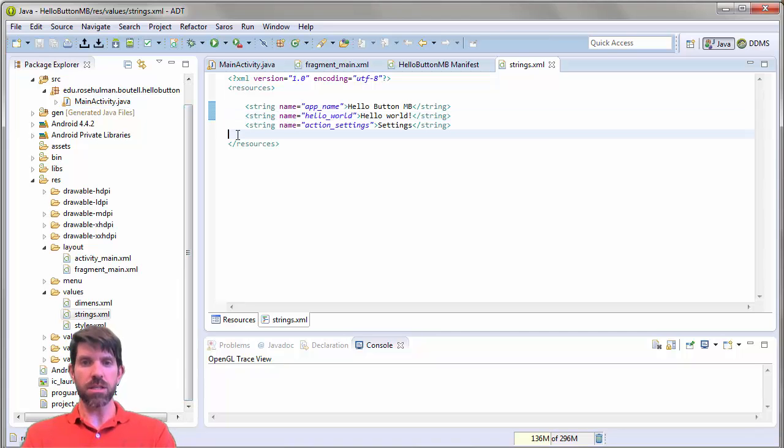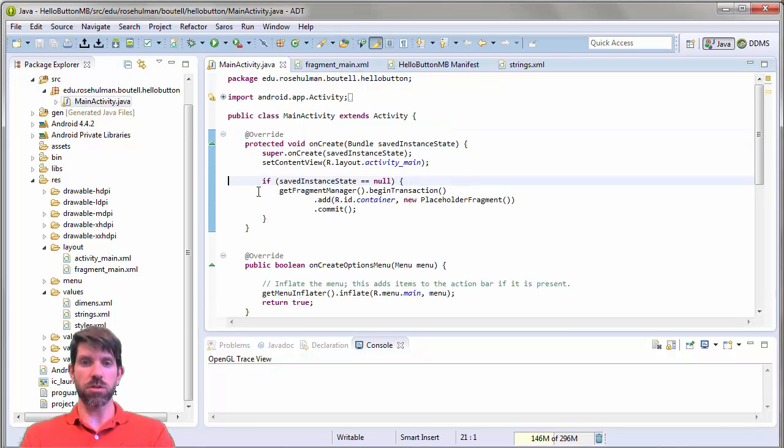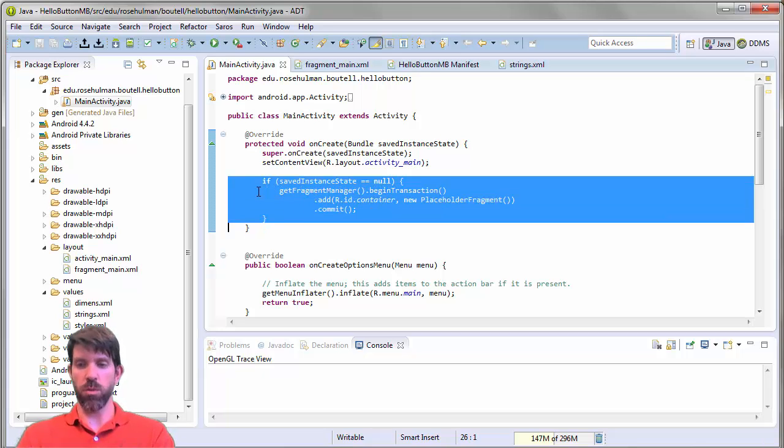Okay, so that's a little bit about the files that were given. It turns out that even when you create a blank one, it gives you some stuff that you're not going to need in all your apps. Right? So the first thing here is that it's creating this fragment for me.